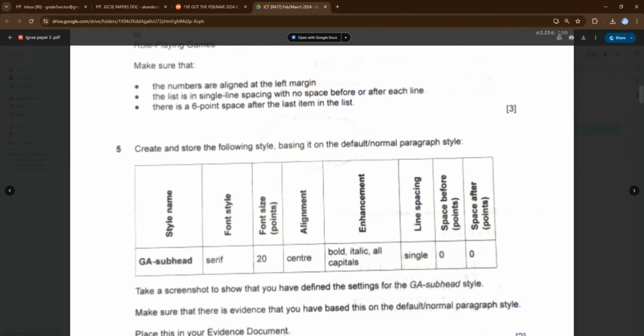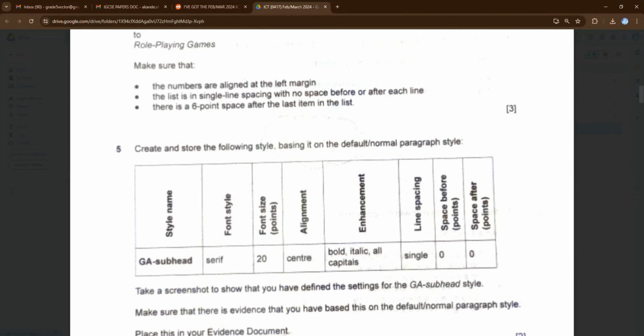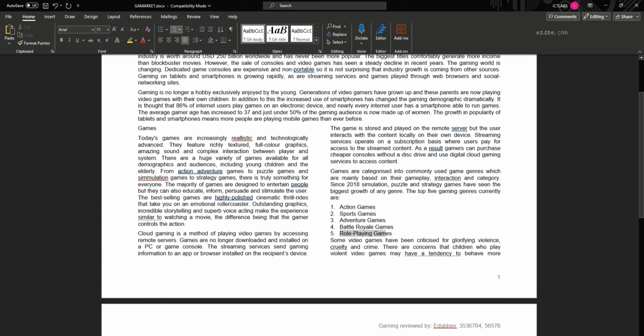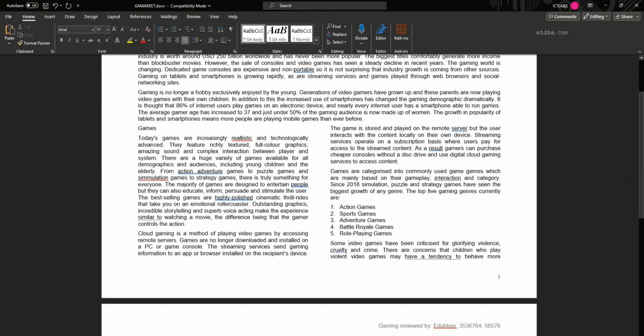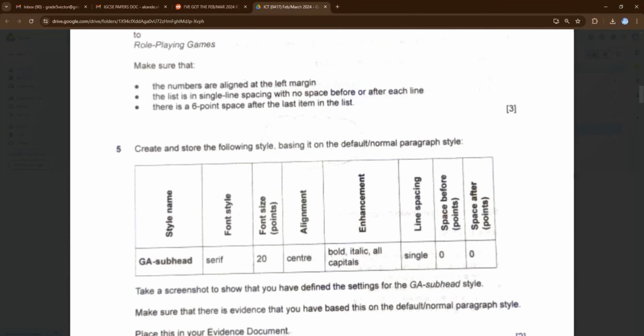And there is a 6-point space after the last item in the list. The last item in the list, this one, there is 6 points between this and this. There are a few ways of doing this. One way you can use is to right click here and put 6 points before. Sorry, not this one. 6 points before it. You check this one to 6 points. Click. You will see there is a space between the last one and this paragraph. That's one of the easiest ways of doing that.